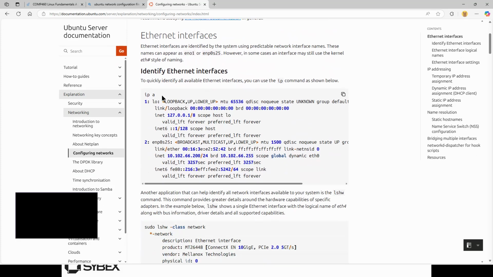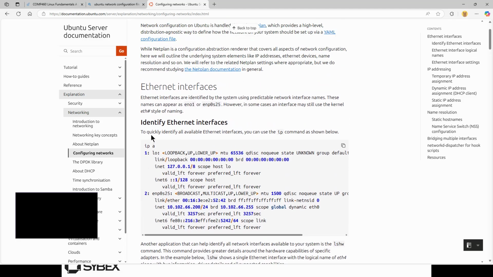some commands. I want you to write down this command, ip a. You can try it on your computer. This is to identify the Ethernet interface IP address on your Linux. This is the short form of ip address and the default action.